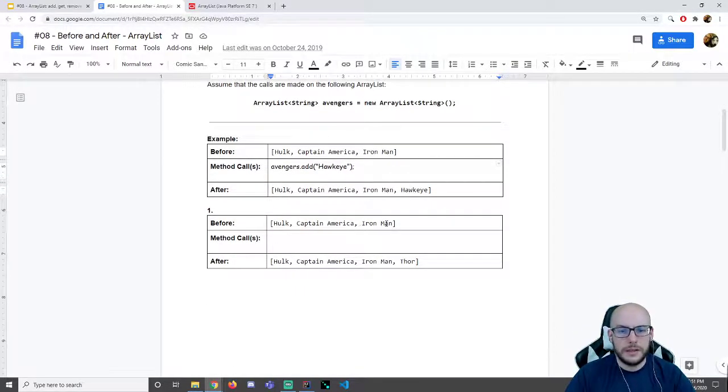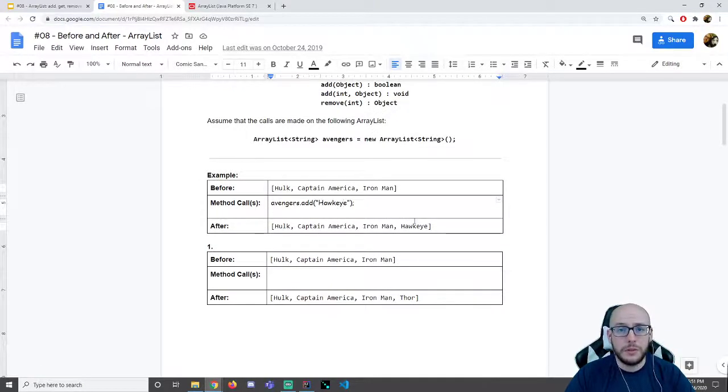Okay. So now might be a good time to pause if you want to try this on your own, but I'm going to work through the examples. Here's my before array list, and ultimately the change is we see Thor here at the end. Okay, that's not too bad. We're just going to take Avengers, and we're going to add Thor. This version of add appends it to the end, just like so.